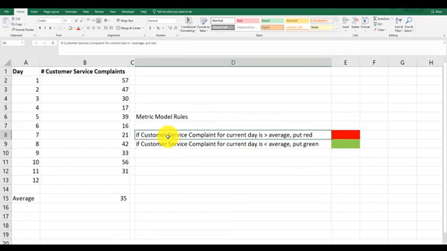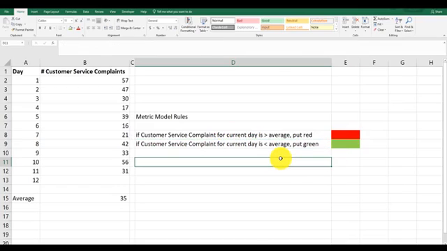Okay? So if customer service complaints for the current day is greater than average, put red. If customer service complaints for the current day is less than average, put green. So I only have two conditions here.